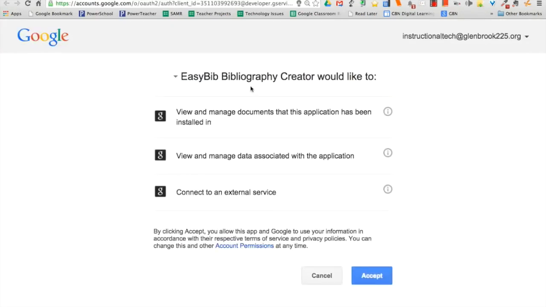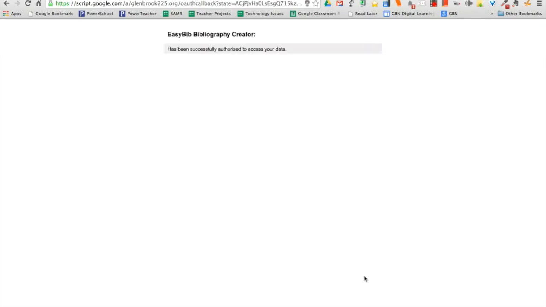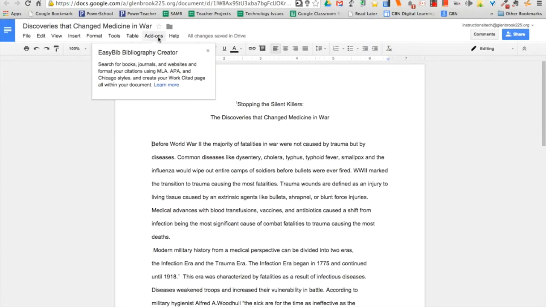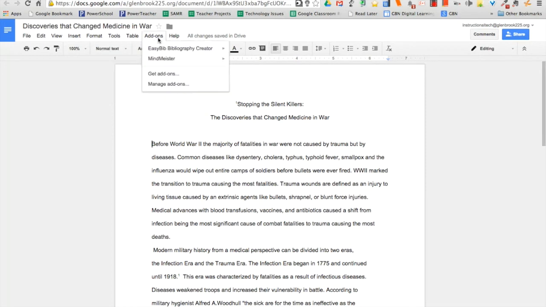For most add-ons, a message will appear requesting access to specific data that the add-on needs to work. Read this message carefully and click Accept. Once the add-on is installed, it will be listed in the add-ons menu within all of your files of that file type. You can turn on the add-on in any of these files, and other people working on the file will be able to see and use the add-on as well.